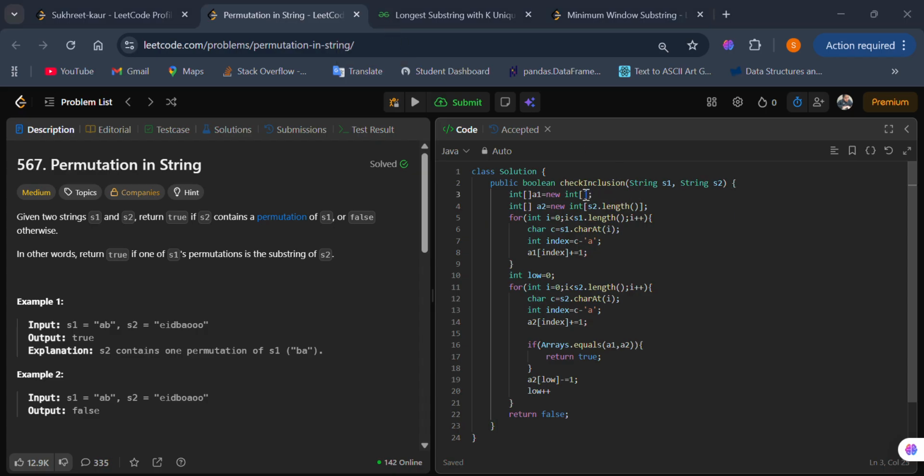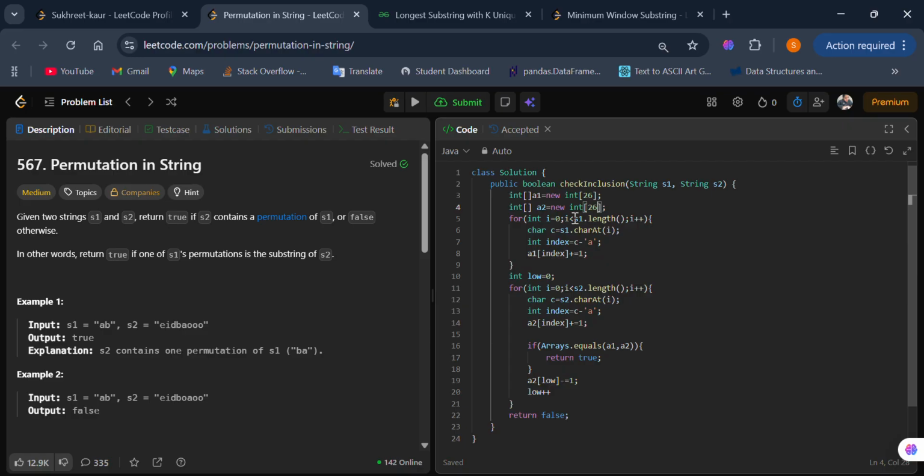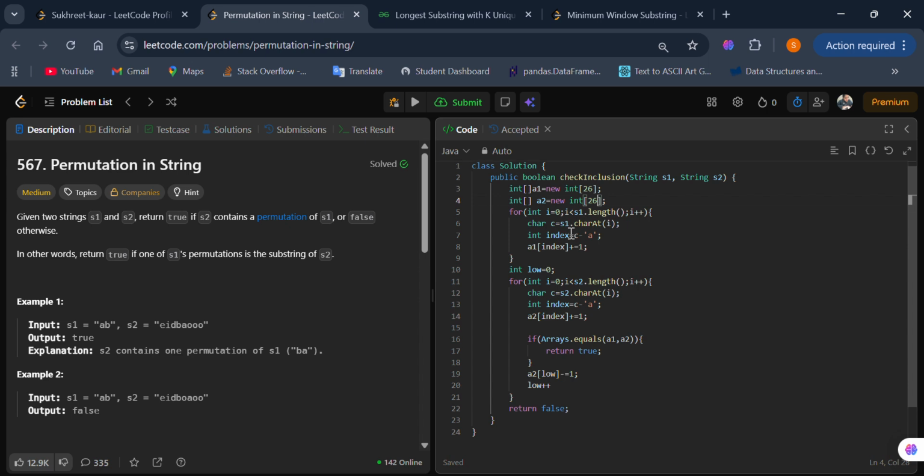One more thing, there must be 26 spaces, because we are going to store all the alphabetic characters. It will not be only those present in both strings; maybe some other difference will come, so on the safer side we do this. Now let's check whether all of this is correct. Yeah, it's correct. If any edge case comes up, we are going to handle it.